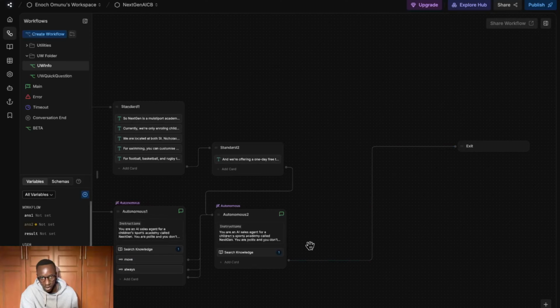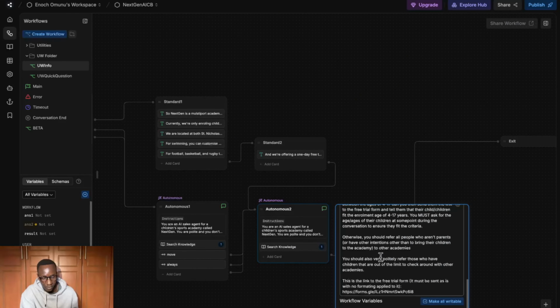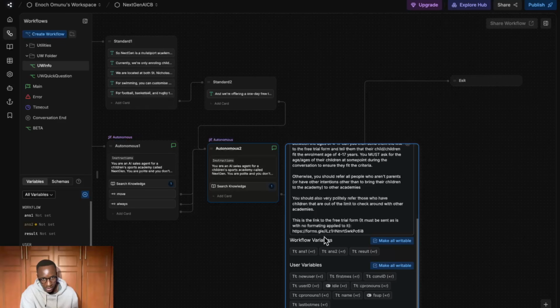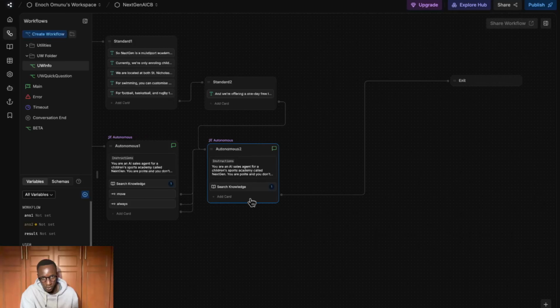Very simple, very easy. And then from over here, this is where they receive the form. So you can see here's the link to the free trial form. It's down here. And then this autonomous node is what manages converting the user into a lead. Because once users come into the system, they chat with the bot, its main objective is to get them to fill out a form. And it has been able to do that and bring in over 1.3 million Kenya shillings worth of leads. So that's what this part does.